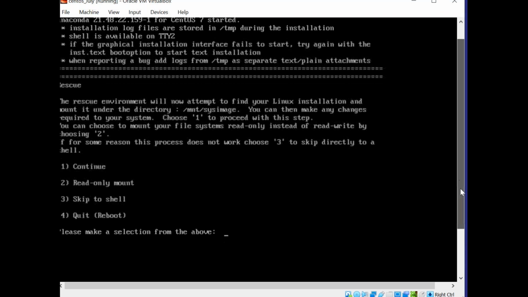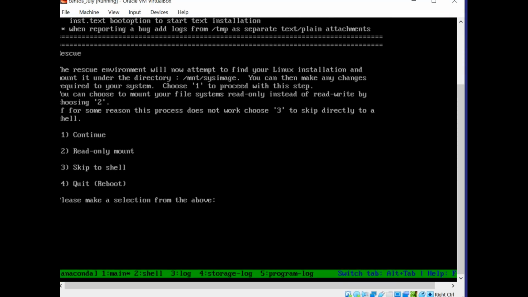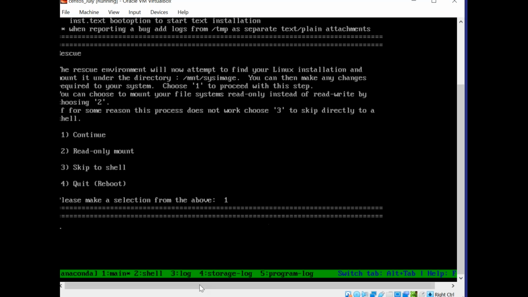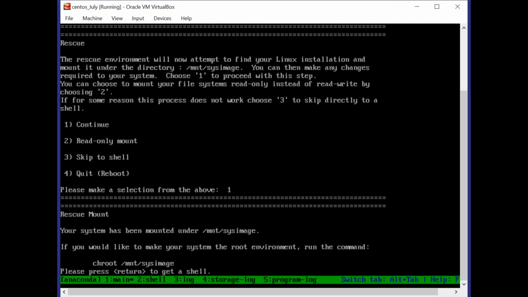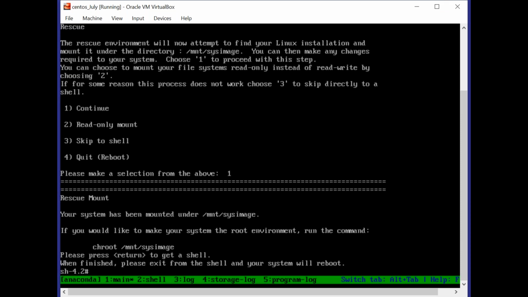It'll ask us to continue, because I am in troubleshooting mode. So I will continue with that. I pressed enter, and after that, for chroot, it's asking me to run this command.